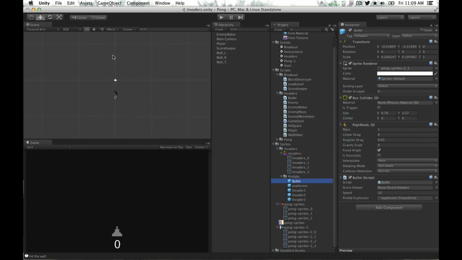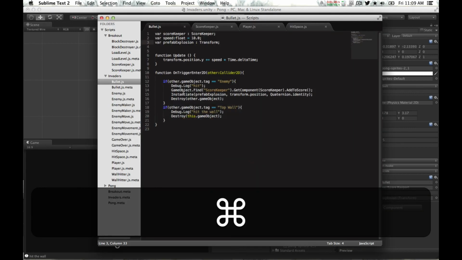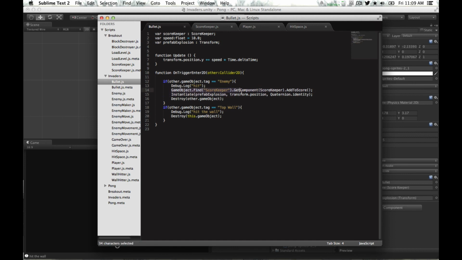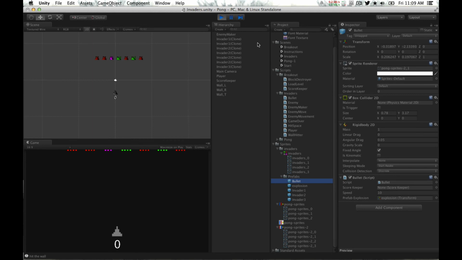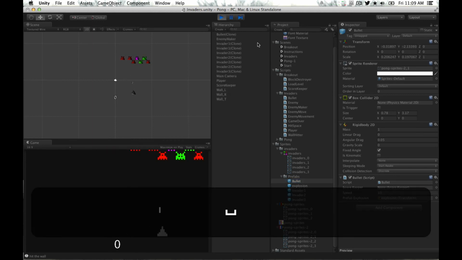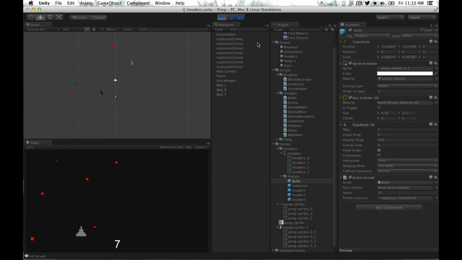So just to reiterate, let's come back to our bullet. You don't need to add this part here essentially for the prefab explosion. It should just let you drop the explosion prefab onto the bullet's variable. Save everything, hit play. Boom, there we go. Check that out. Blood and guts. Blood and pixel guts. That looks awesome. Okay, so that's how you do it.